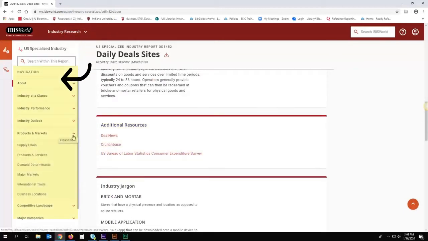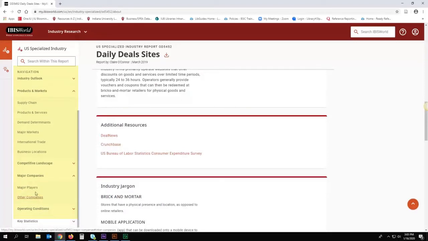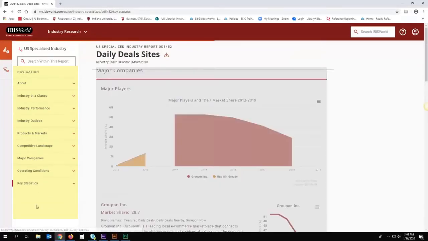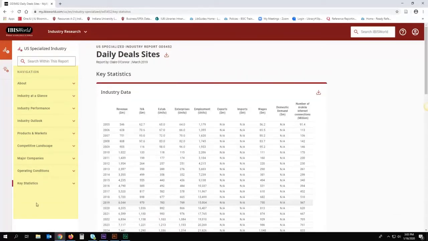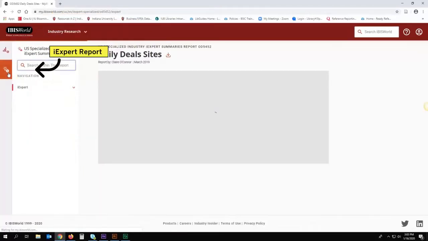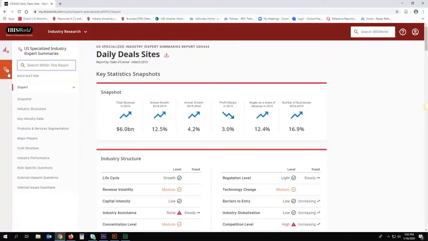Navigate the report to reveal key pieces of industry information, such as products and services segmentation and major companies, as well as key external economic drivers affecting the daily deals industry. Don't miss the iExpert report, which is a separate report featuring infographics and concise analysis of threats and opportunities.